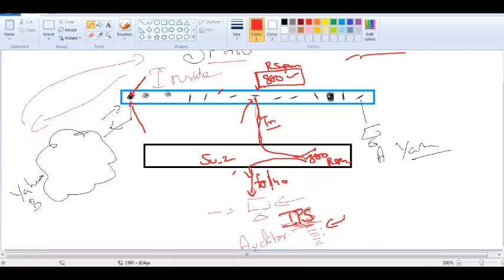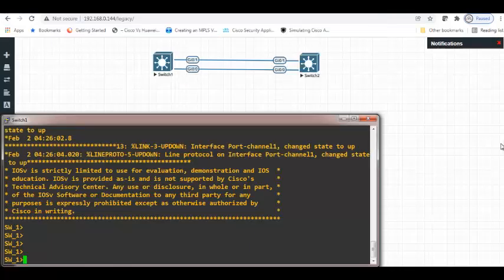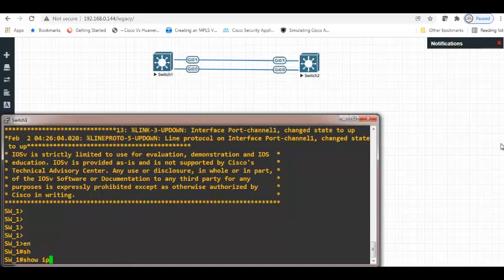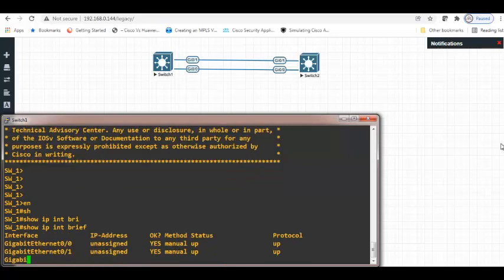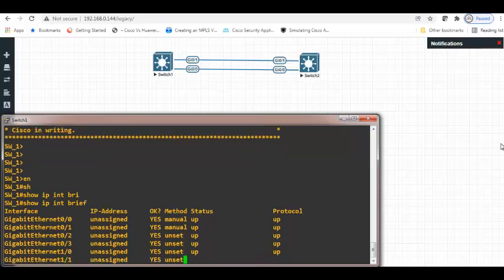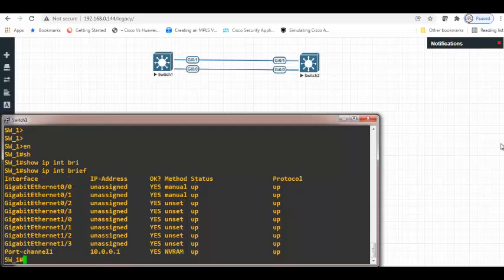Any other question? SPAN and RSPAN. You see, we have show ip interface brief. We have almost 6-7 interfaces: 1, 2, 3, 4, 6, 7, 8. We got 8 interfaces, in which 2 are already in the bundle. Let's not focus on that, so forget about these 2.